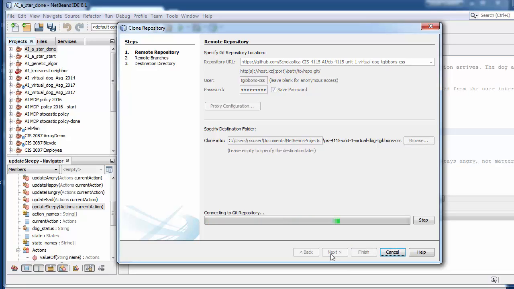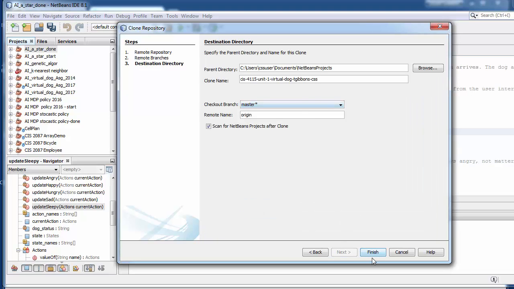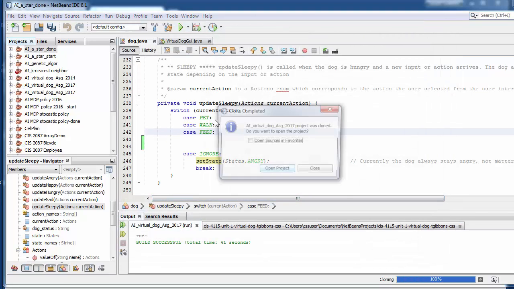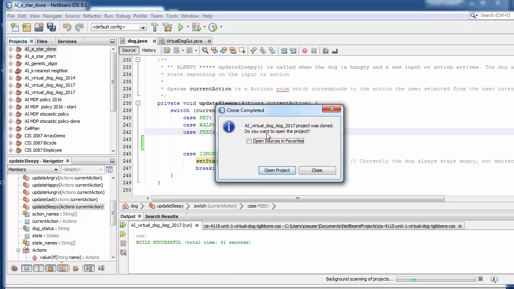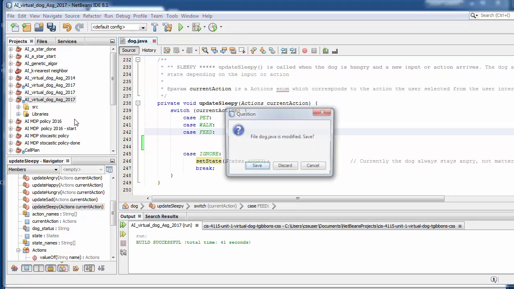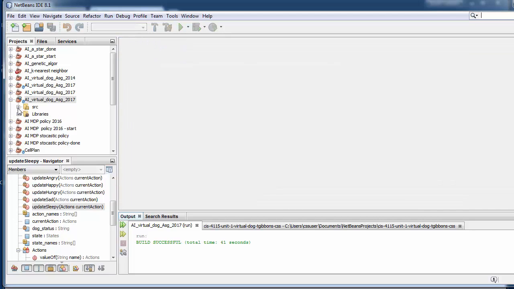I can hit next. It will connect up to GitHub and download. I can just accept these default options here for what's called the master source. It'll ask, do you want to open that project? And I'll open that up. So again, it's downloaded it and opened it up here for me to work with. There should be a little blue icon showing this is under source control. It's kind of confusing here because I have a couple different versions of this project, but this is the newest one we just created.